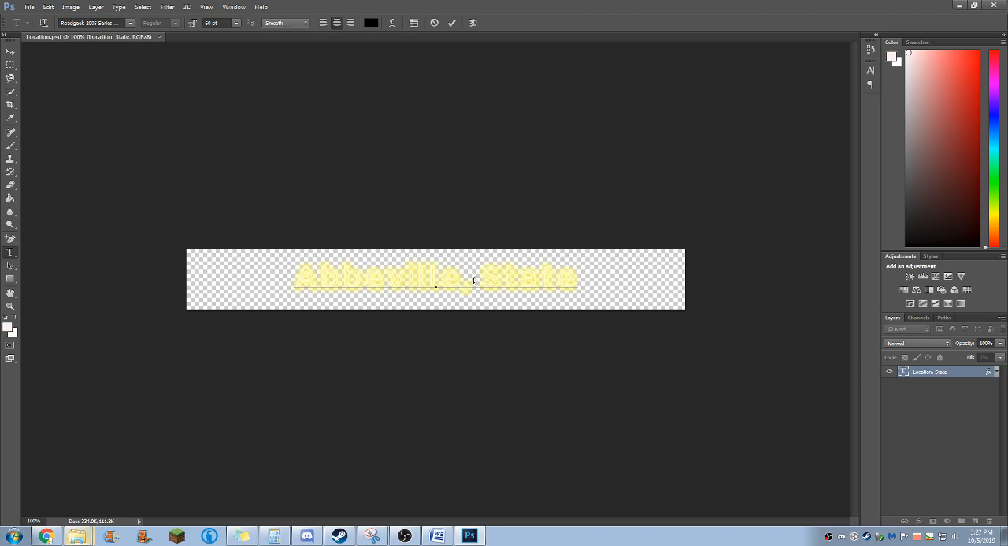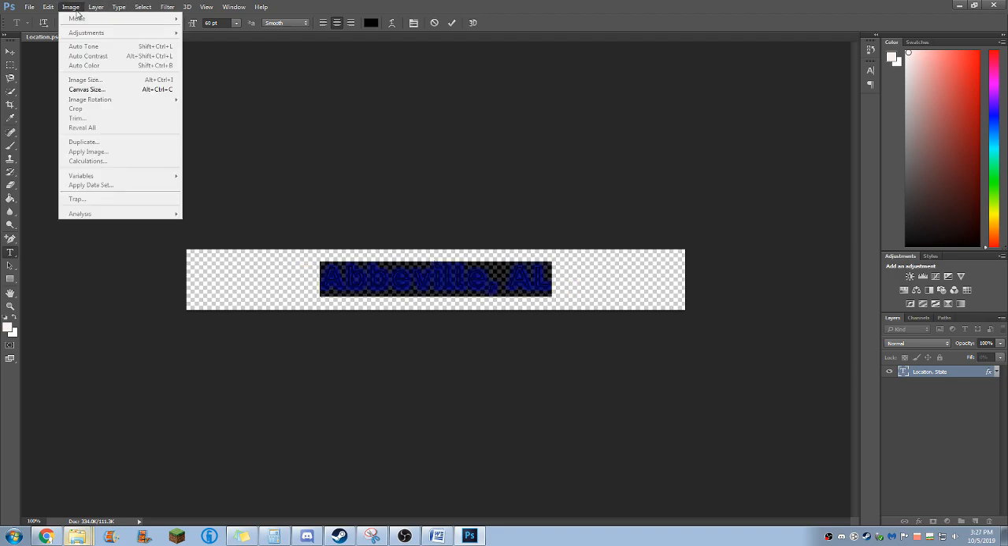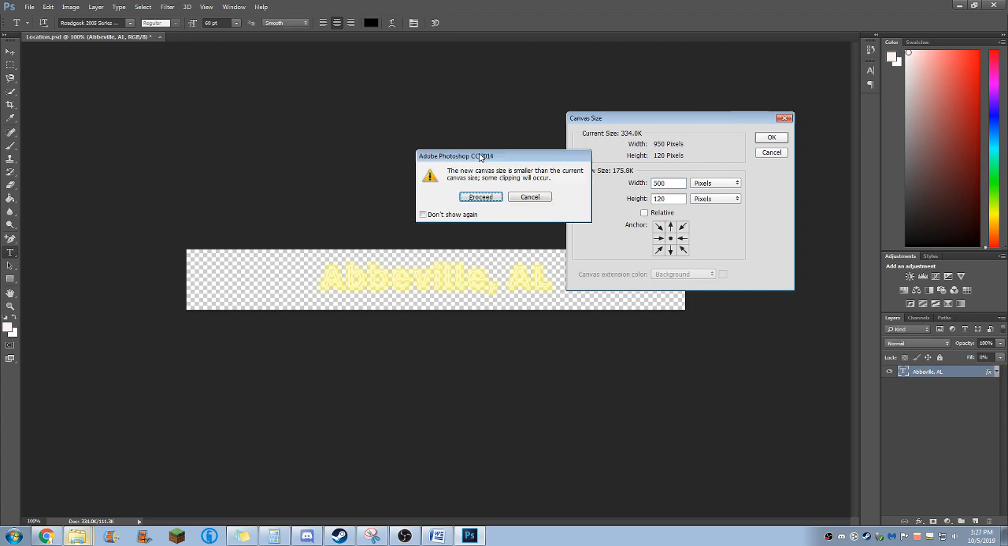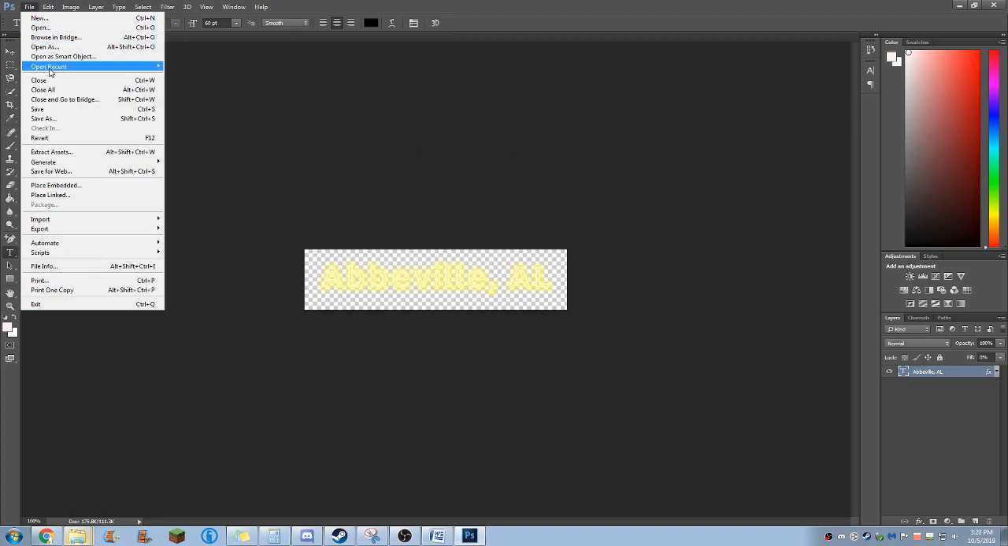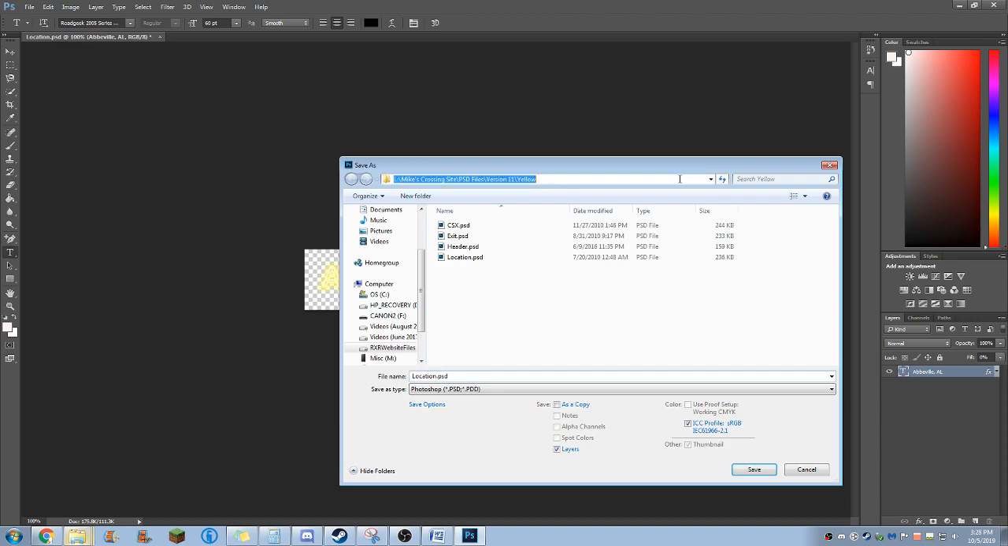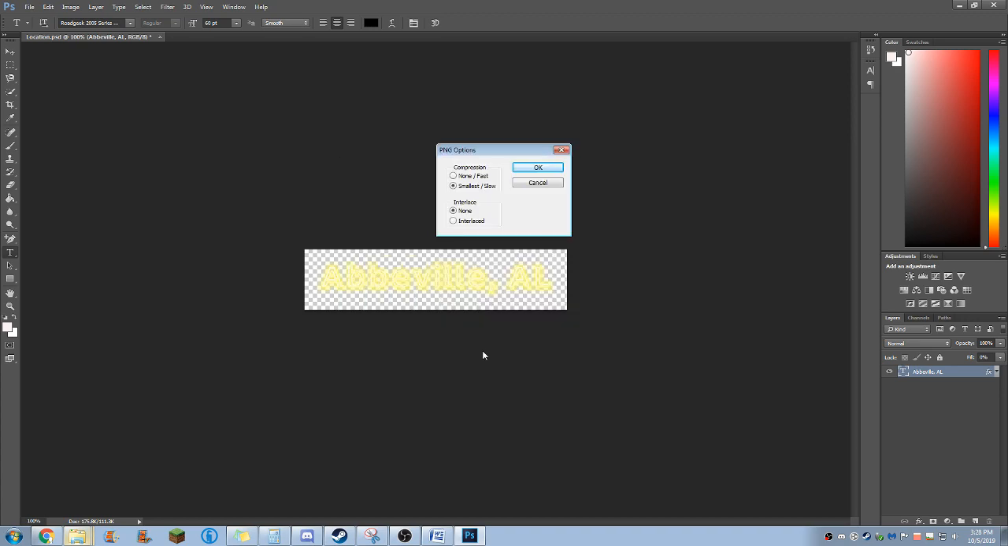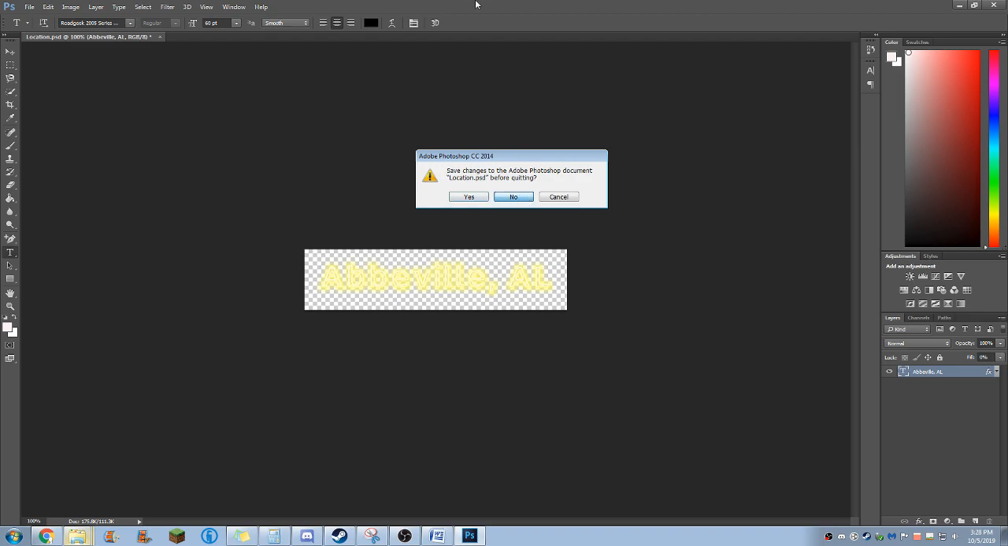So Abbeville AL. For now, image, canvas size, pixels, grid. Yeah, it looks good. File, save as. Abbeville header dot png. Close. No.